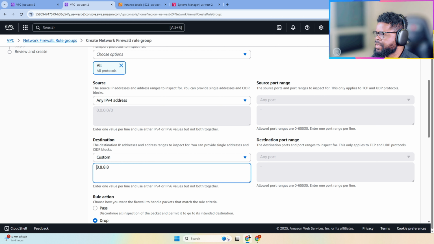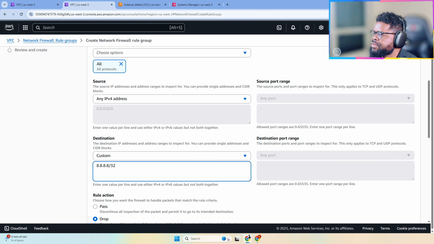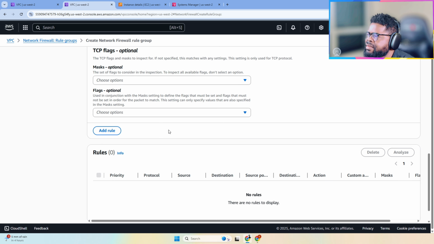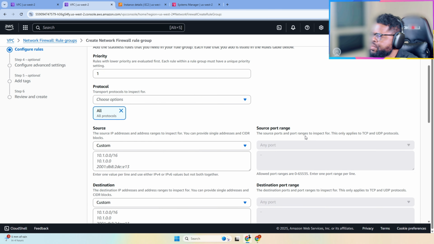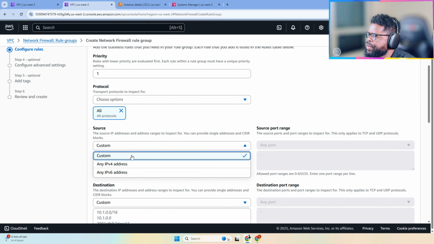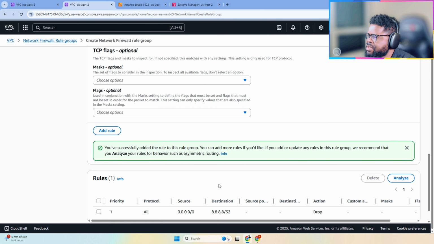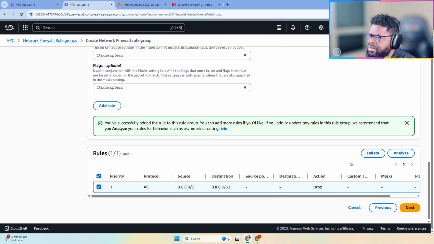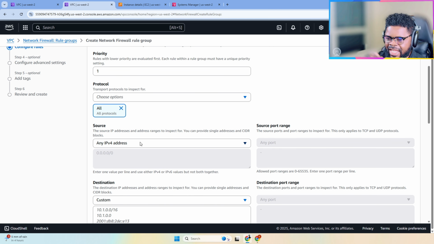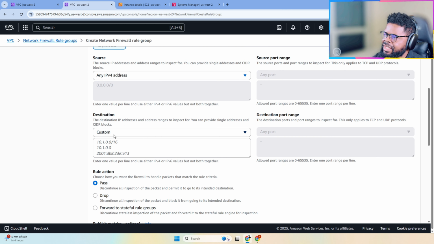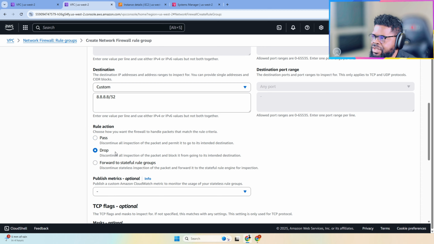Oh, I think I probably know what the problem is. Sometimes when you paste, there's a glitch, and there was a space in between. So here I'll just do all IPv4, and I'm going to delete this one. Let's go back. I'm doing all IPv4 addresses as the source. For the destination, I'm doing 8.8.8.8/32, but I remember there's a space before it, so I'm just going to clear it. And then I'm saying drop, right?